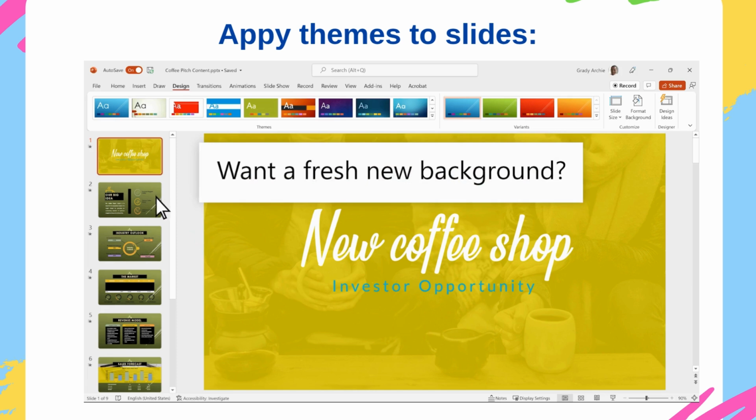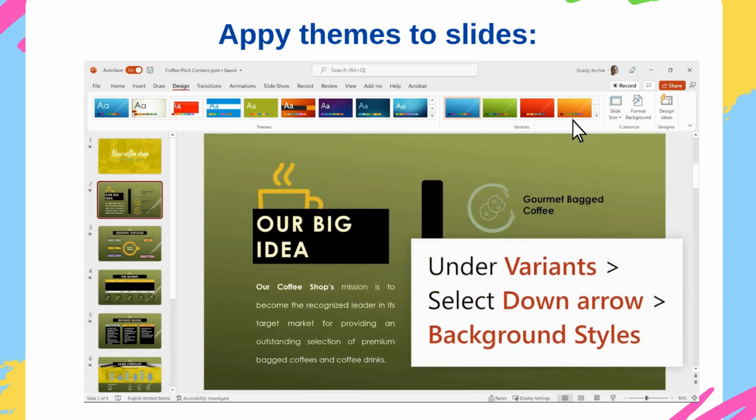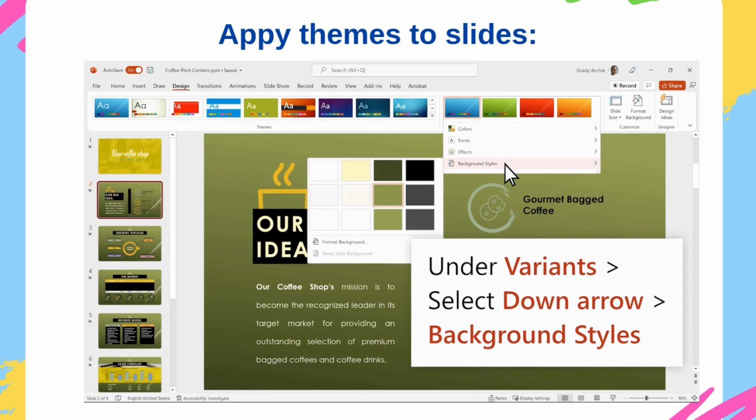Want a fresh new background? Choose Background Styles under Variants for a selection of backgrounds.